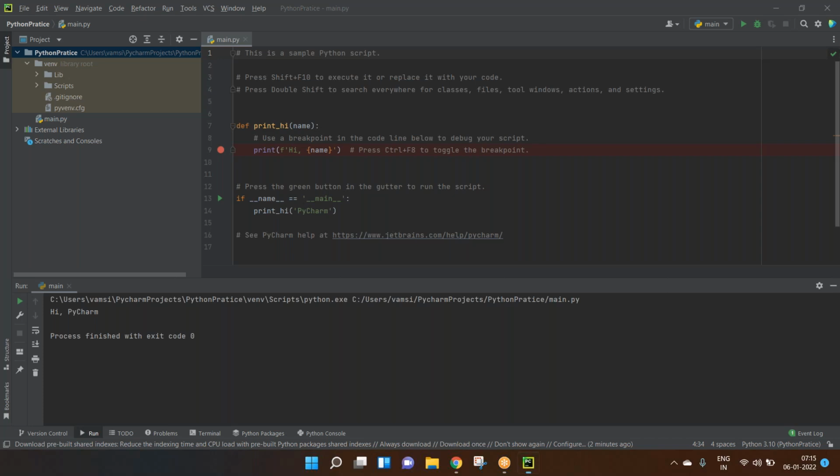But if you want to still play with something, let's say in line number 14, instead of PyCharm, you can say anything. Let's say Happy New Year 2022, right? I just want to modify this message. Now let's run it again by clicking on the play button in line number 13. Click on run main. I can see this, right? So this confirms that PyCharm installation is successful.